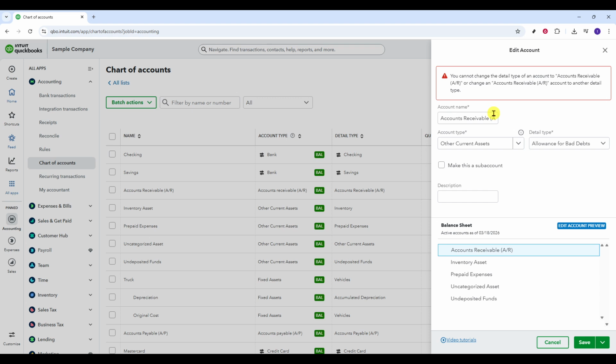That's it. You've successfully changed an account type in QuickBooks Online. If you ever need to revise it, you can repeat these steps and adjust as needed. Making sure each account is accurately typed will keep your reports clean, consistent, and far more useful for decision making.